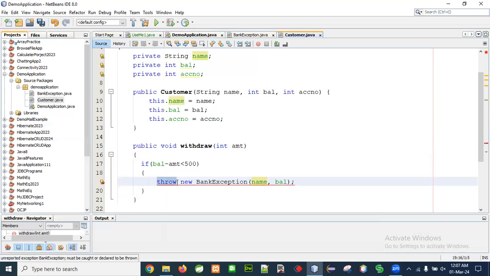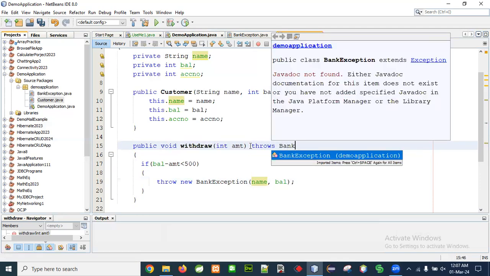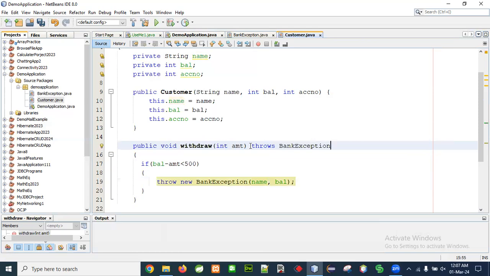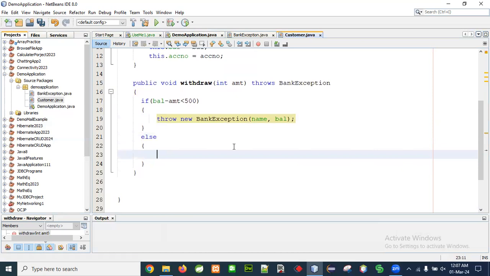If we are writing the throw keyword here, then at the method level we have to write the throws keyword. So we can write BankException here. And if the condition is not satisfied, then we can say System.out.println the customer name, your transaction successful. We can write some message here, we can say transaction successful.